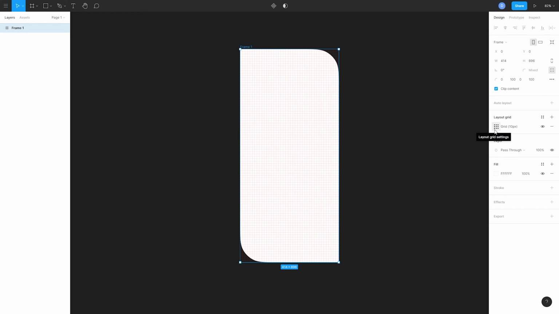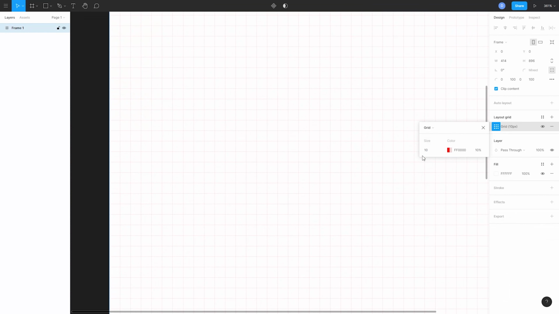Let's try to customize this grid. We can customize this by going into the layout grid settings, which is this 3x3 cube icon here. When you click on this icon, it gives us quite a few options. We can change the size of each of these little squares using the size option. So right now we have it set at 10 pixels. Let's make it 20. And that makes the size of each square 20 by 20 pixels.